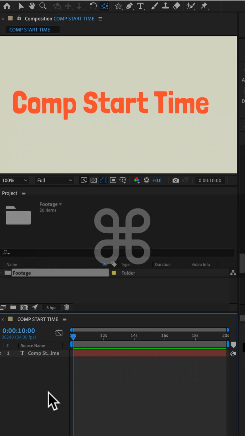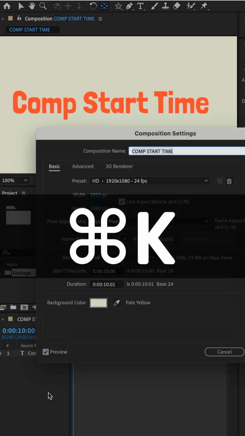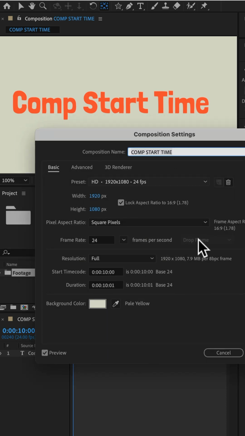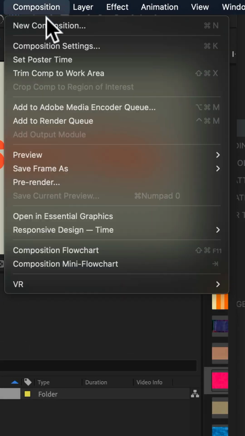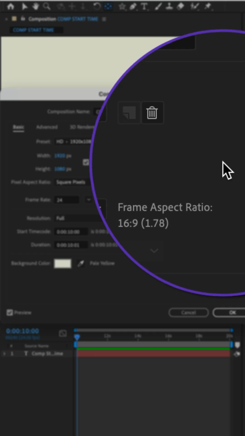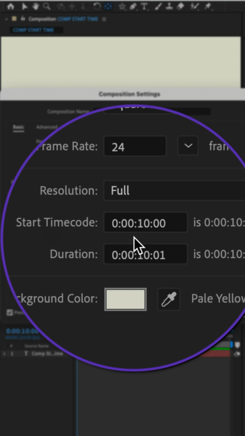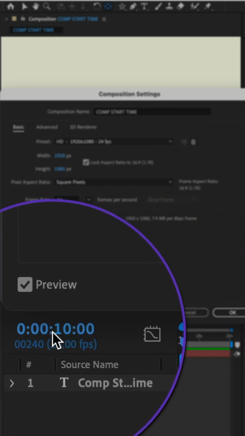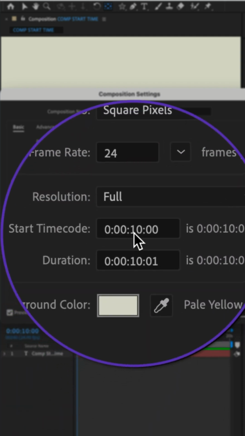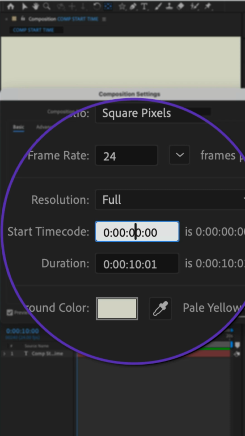I'll press Command or Ctrl K to open up Composition Settings. You can also go to the top menu, go to Composition, Composition Settings. Go down to where it says Start Time Code. You see it's currently set to 10, and we can see the time code is set to 10. I'm just going to click, change it to 0, click OK.